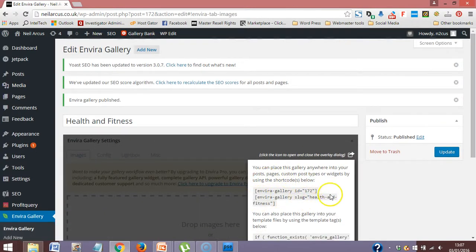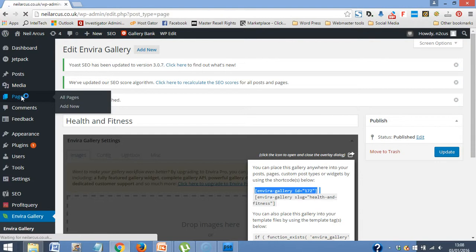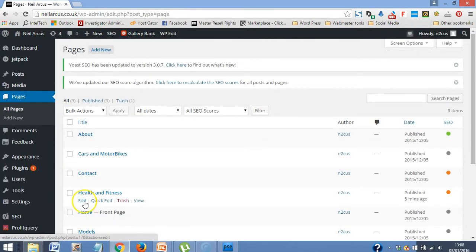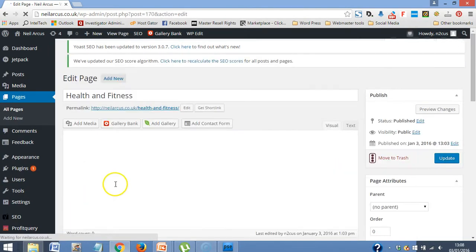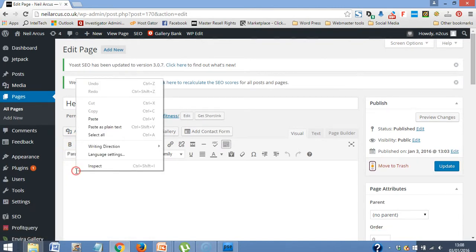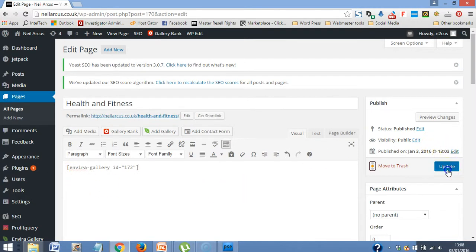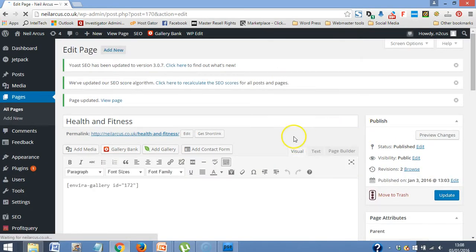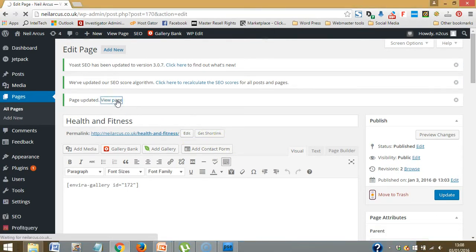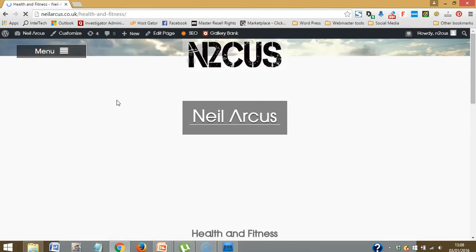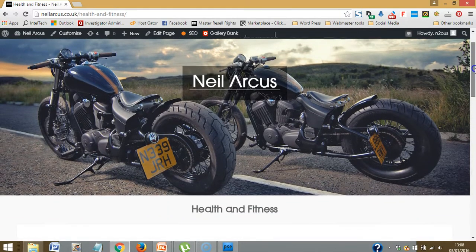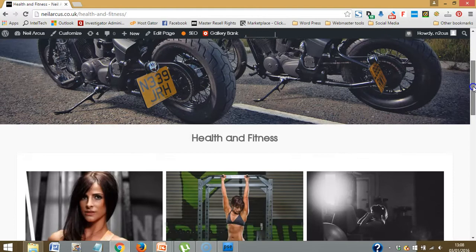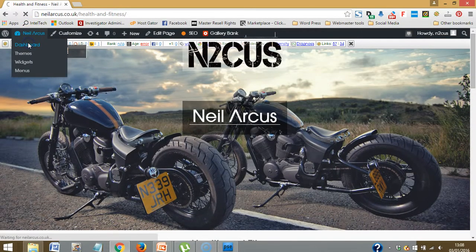Now, this ID, you'll only need to put this in once, so you can go across, copy that, go back to your page. Paste that there. Update. Those images now will appear on your page. There you go. Go back to the dashboard.